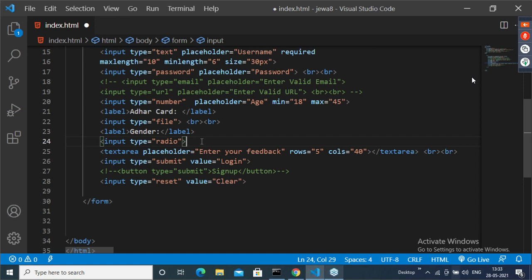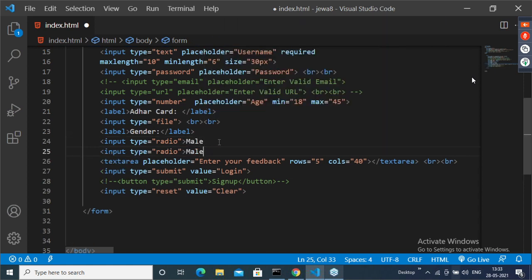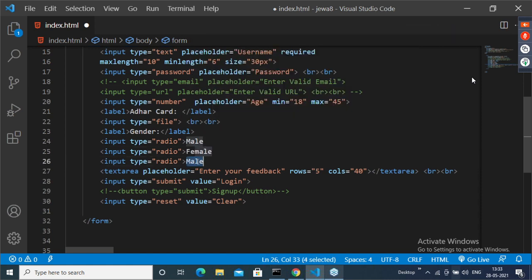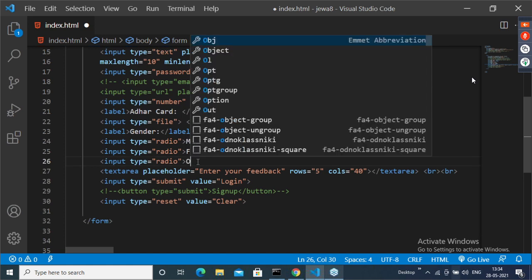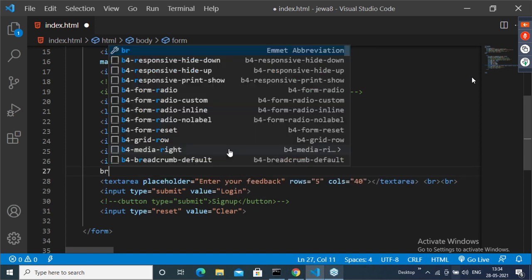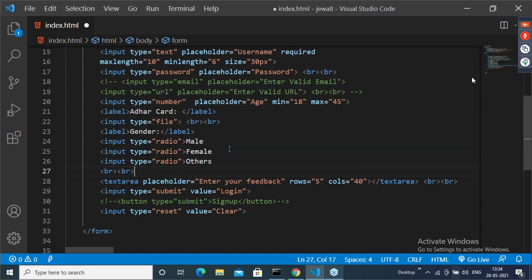Similarly, I'll copy paste this. Then here I'll pass female. Why am I directly writing without explaining this? You should tell me what is happening here. Female, and what is it, others, right? Others. Next I will provide two break tags here.